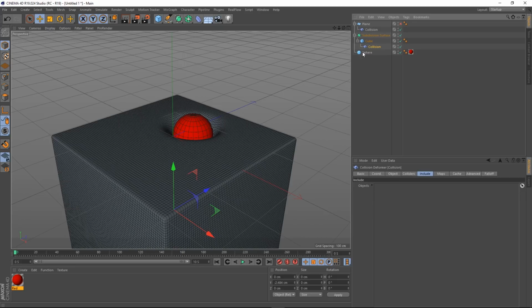You've got a null, you've got, say, 3 of these cubes with a collision deformer. You only want one of them to be deformed, that's where you'd put it here. As soon as you enter something in here, it will exclude anything that's not in this list. And that's what that basically does.